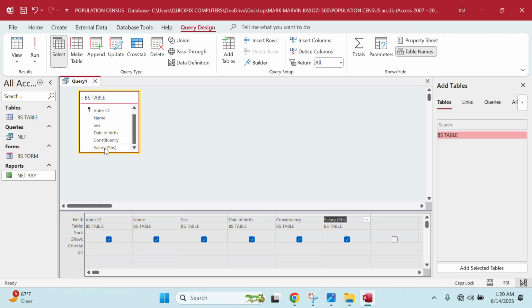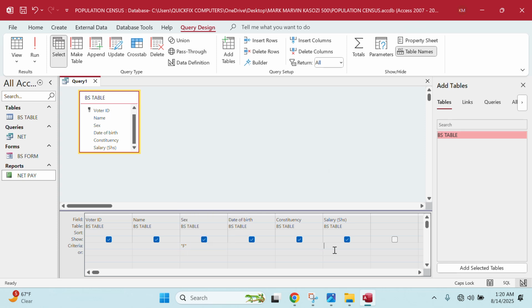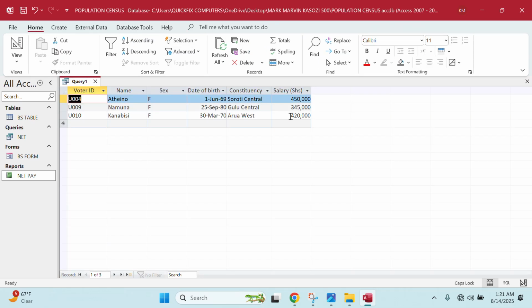Salary. So the query should display only female voters. Under sex I put F because I want female voters. Then who earn a salary less than 500,000. Less than 500,000. Yeah. Run it. See whether there are females that earn less than that. They are there. There are three.